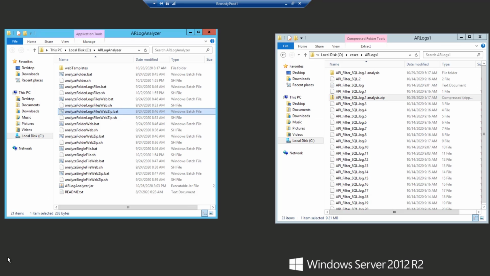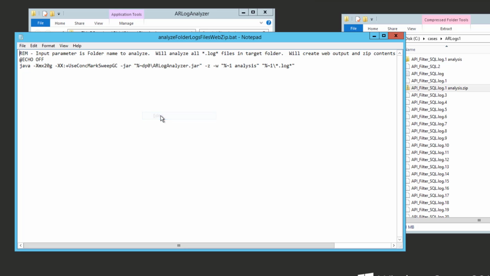While that's running, let me just take a minute to show you what these bash and shell scripts look like. There's not a lot of magic to them, so I popped back over here to my Windows box just so I could show you in a nice editor. Let me look at the one that I ran, analyze folder logs, files, web zip.bat. So that sounds pretty complex. When I open it, really there's one command that runs. It's a Java command. Here's the Xmx parameter that you can change if you have more memory. You need the garbage collection parameter here. It just helps speed it up. And then the location of the jar file that it's going to run. So all that's pretty normal.